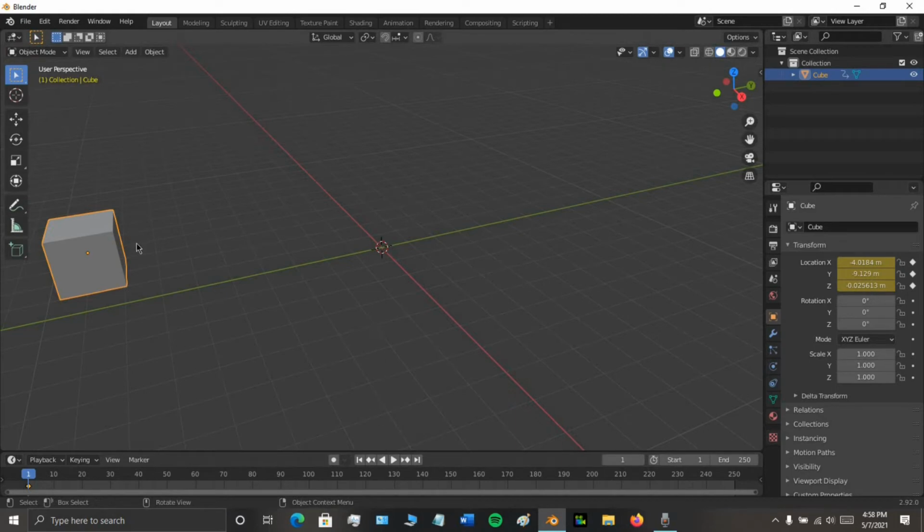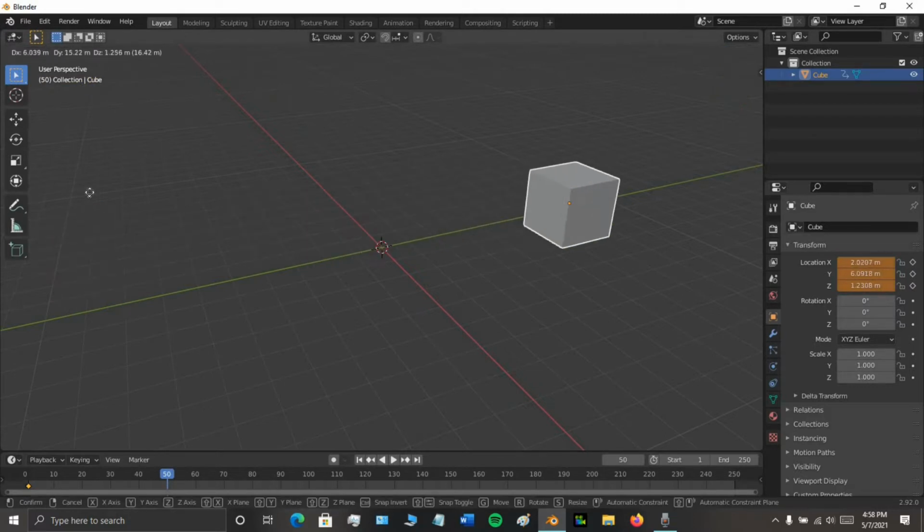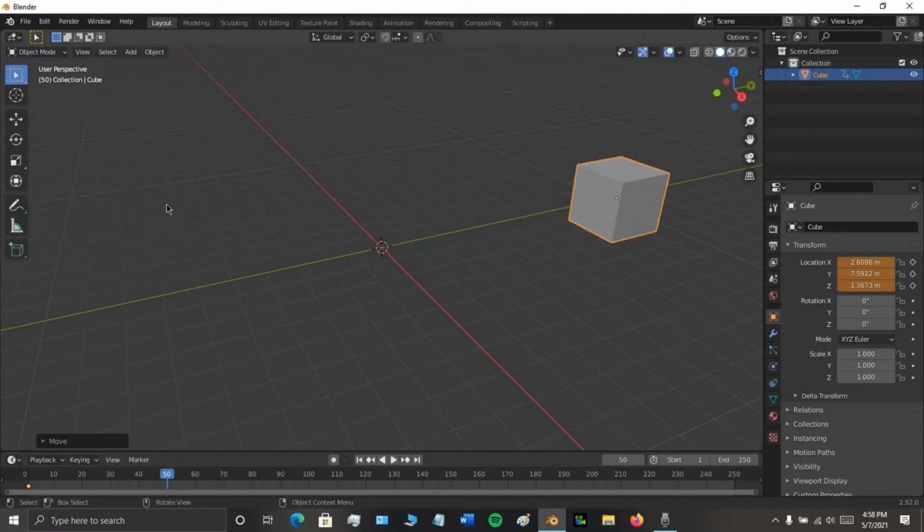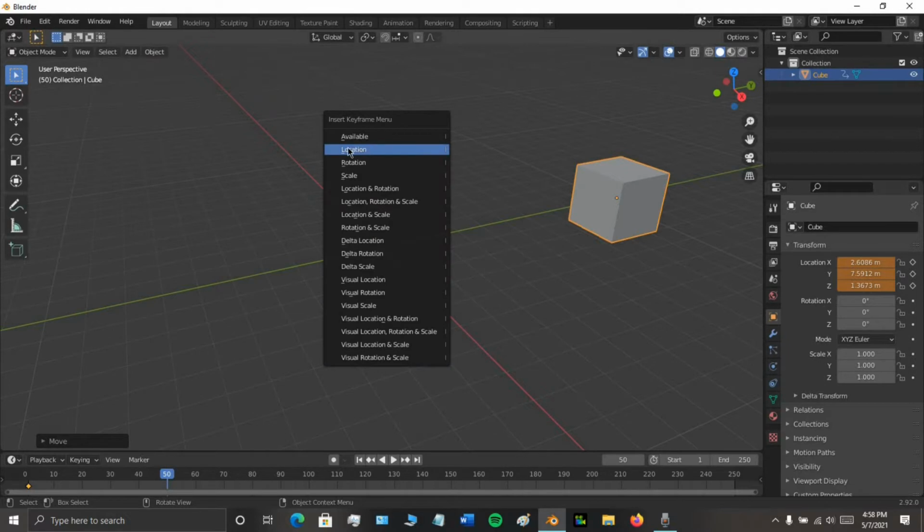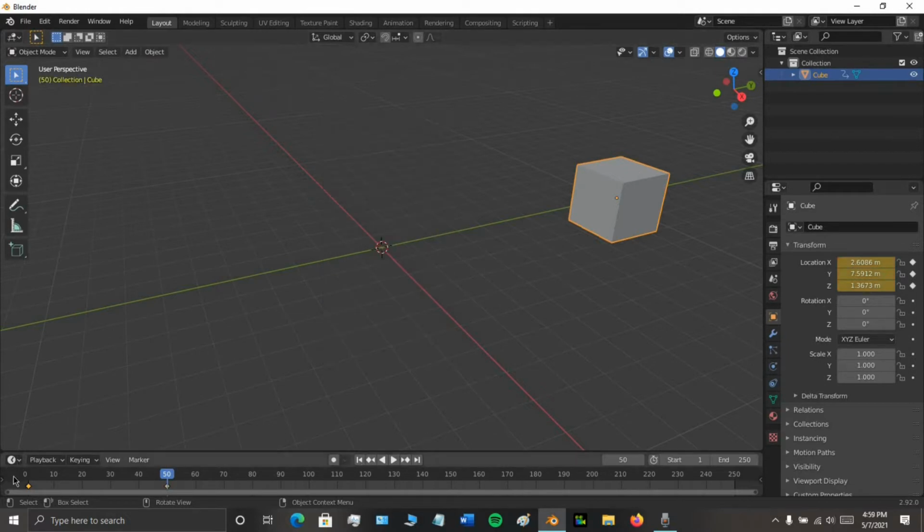And then if you wanted this cube to move, we would just select a frame. Maybe frame 50 would work. Then press G and move it over here. Set it down by left clicking. Then press I and location again. What this does is it tells Blender at frame 1 we want the cube to be here, and at frame 50 we want it to move here.